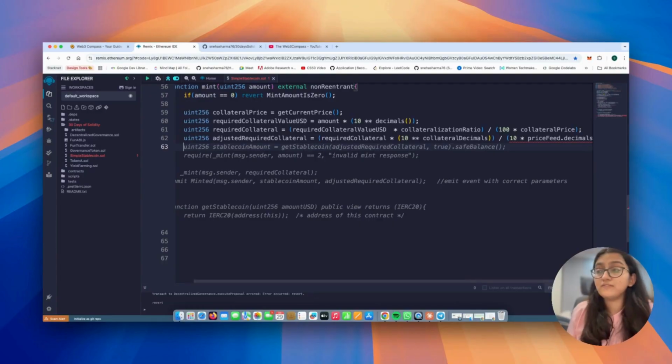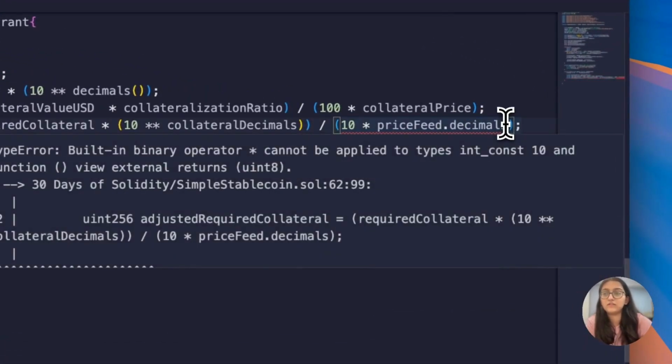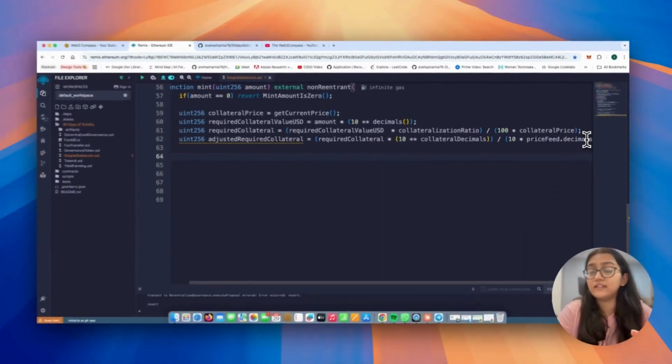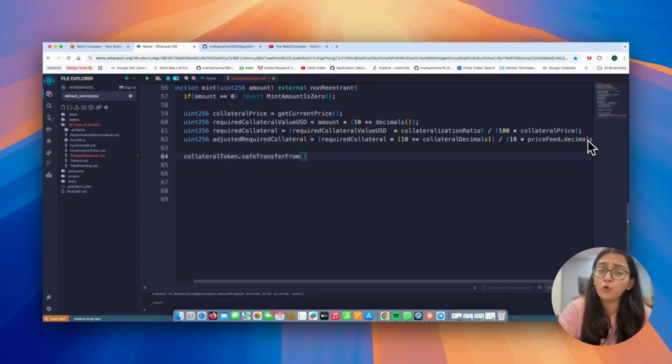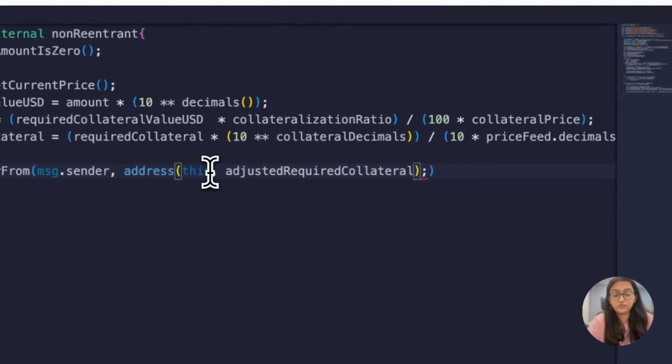Okay, now what we have to do is that once we have done this, it's time we safely transfer. So we say collateral token dot safe transfer from. Again, we have talked about this function in so much detail in ERC20. And we say message.sender, address this, which is again the address of the contract, and then we say adjusted required collateral.